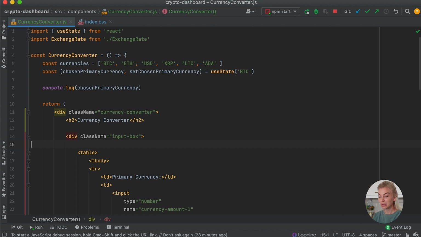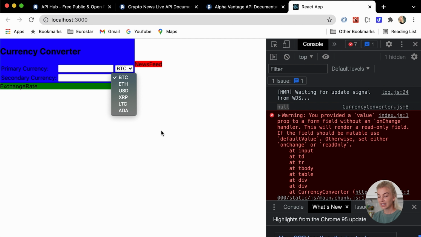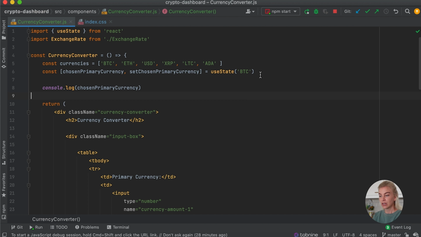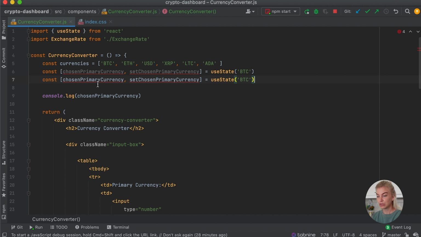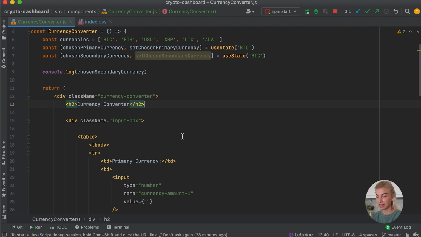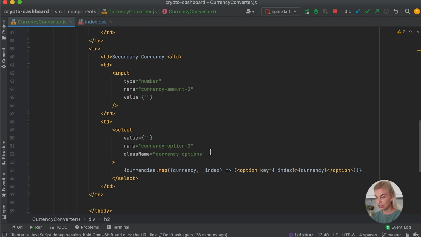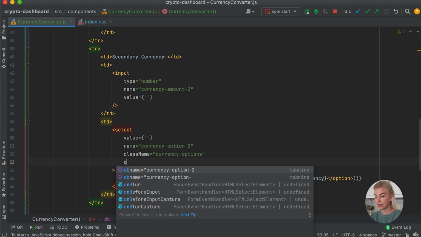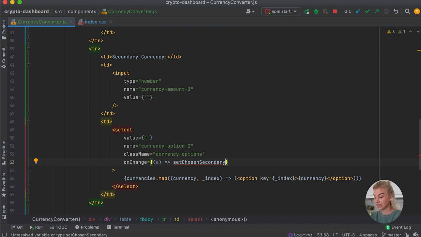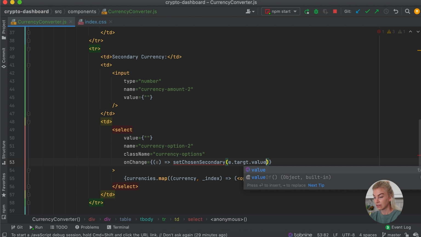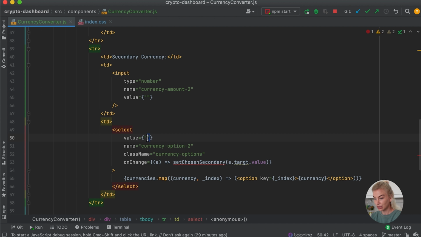So we've done one, let's do the other. So how do you think we would do this other select? Well, quite simply, we do it the same way. So I'm simply going to copy this, and we're going to do chosen secondary currency. Also, we'll start it at BTC. Let's console log chosen secondary currency just to make sure everything is working fine. And on change of the select, set chosen secondary currency to E target value. And also show the chosen secondary currency here.